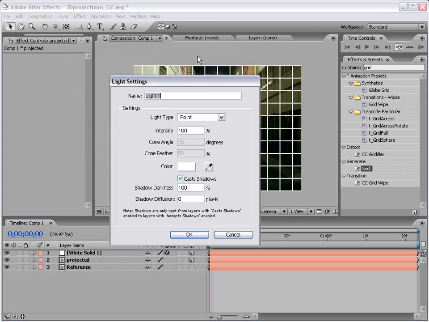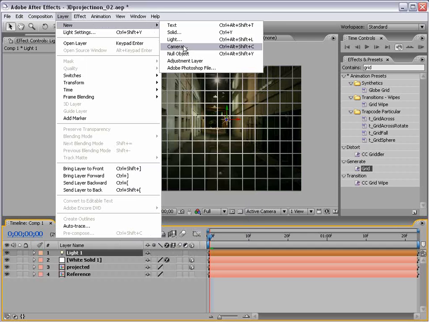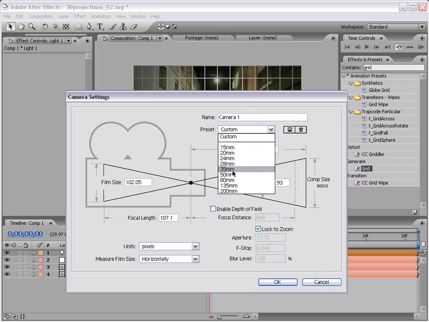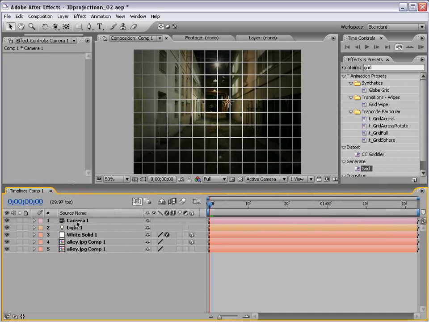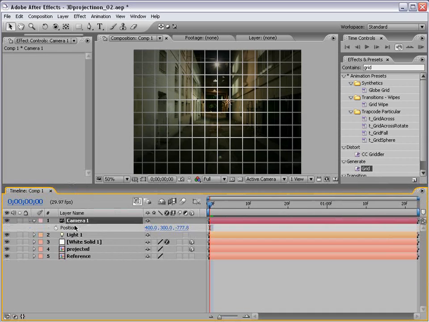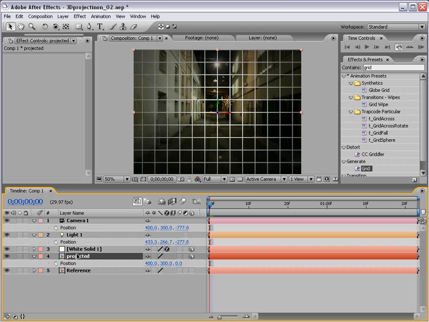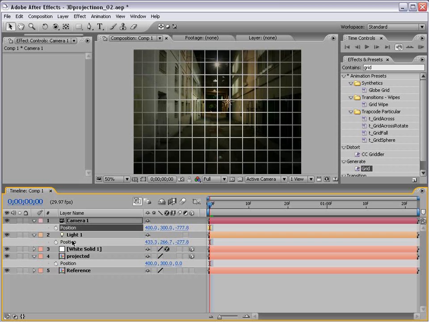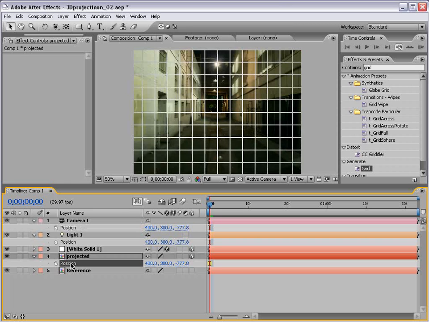Now let's make that new light. Point light, cast shadows, 100% darkness. Good. And our camera, 35 millimeter. All right, so first thing, let's link all the positions up for the camera, the light, and the projected image. So I'm going to copy the camera's position, Control C, Control V, paste it to the light, Control V, paste it to the projected image.